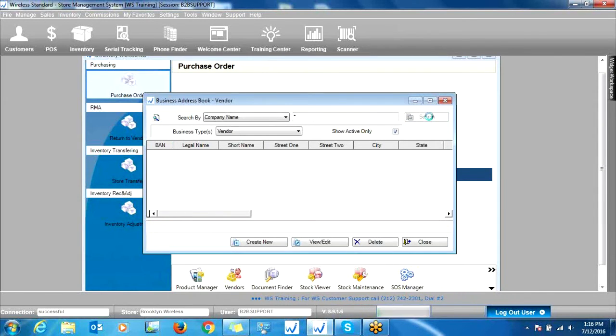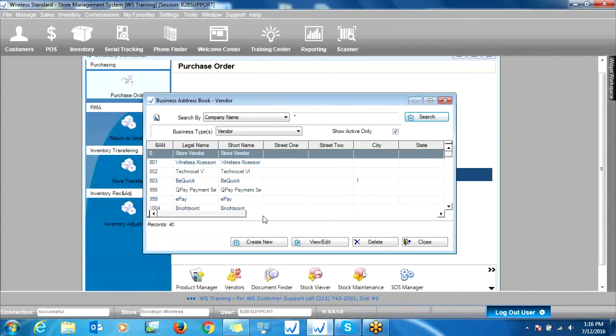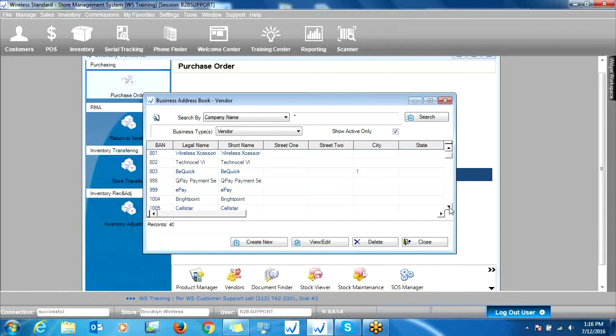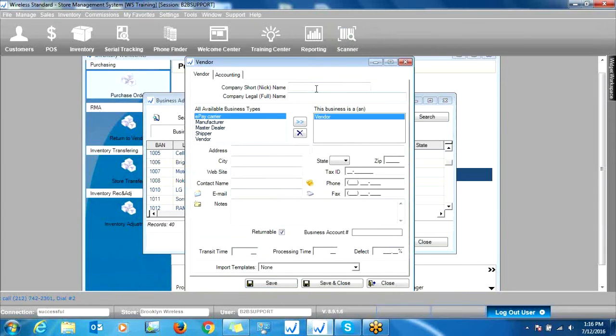And if you hit search, you can see all the vendors that are currently created on your database. So to create a new vendor, it's really simple. You're just going to click create new down below, and then type in the name of the vendor or wholesaler that you're getting your products from, and then retype their name again.